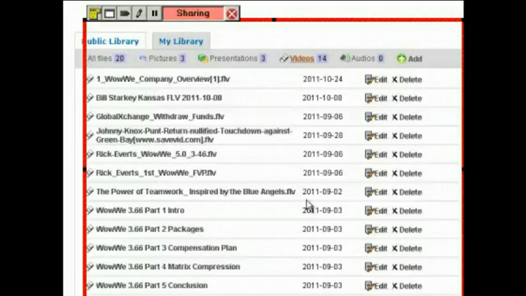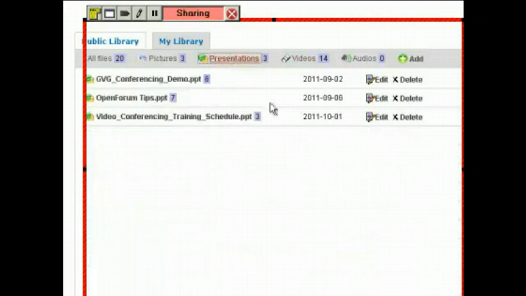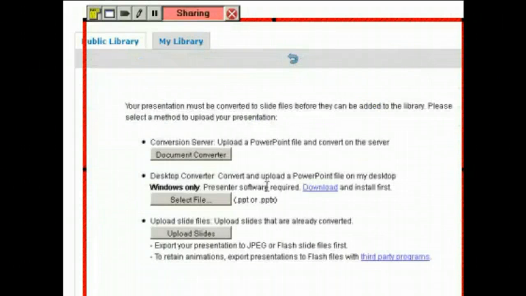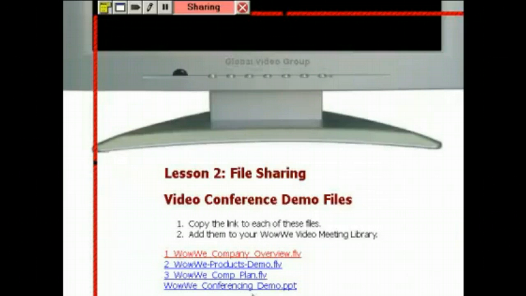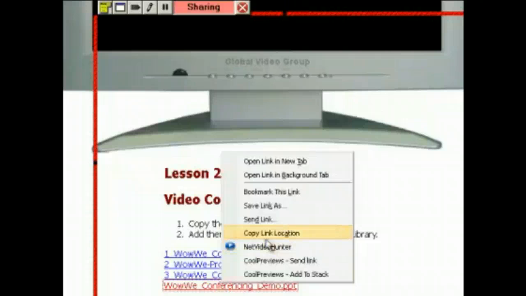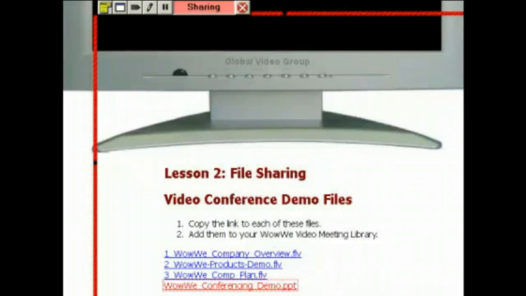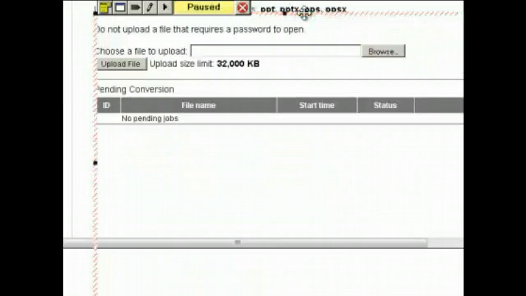Now we'll continue on with the other files until we're all done with the 3 videos, and then we'll come over here to the presentation. In the presentation, we're going to click Add, and we're going to select Document Converter. Before we click Browse, we need to go back over to that site and get the link. This time we're going to get the WowWe commenting demo PowerPoint. Copy the link location. Go back to our meeting.